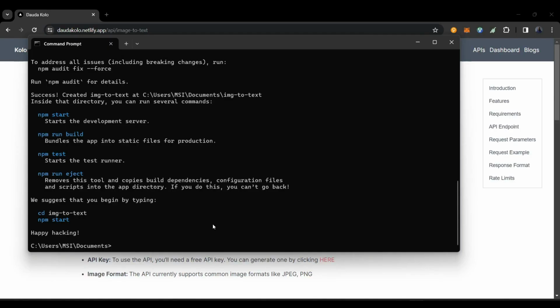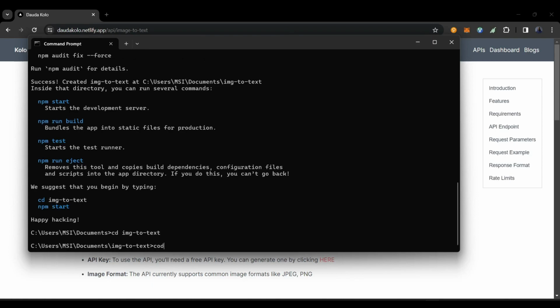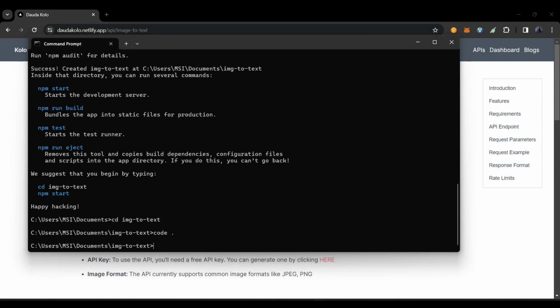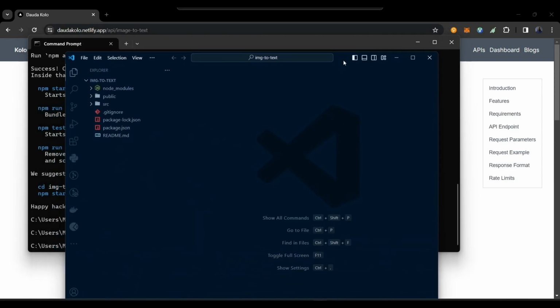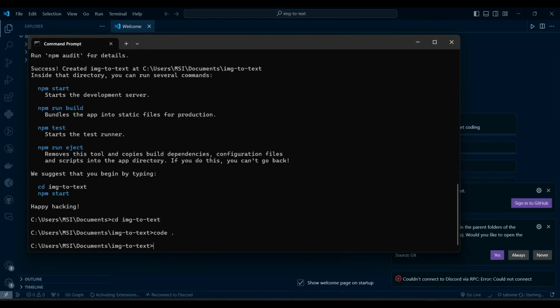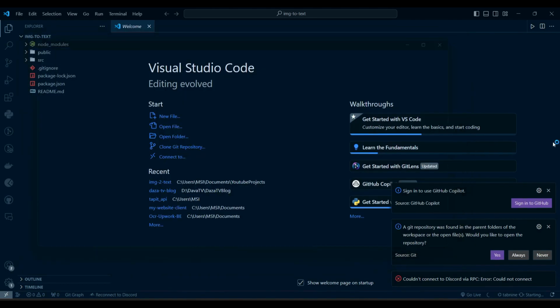Okay, our installation is complete. Now let's cd into our directory and open it in our VS Code. So cd img-2-text, and then I'm just going to run code dot. So this opens my VS Code. All right, yes, here we go. And here I can just close my other terminal.